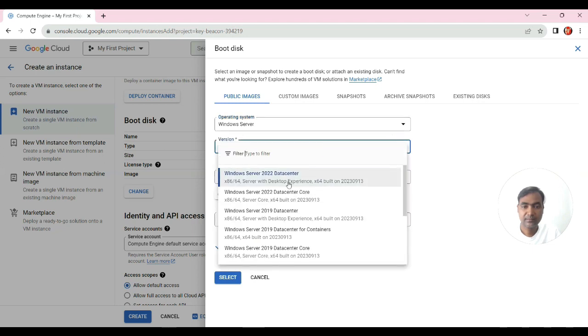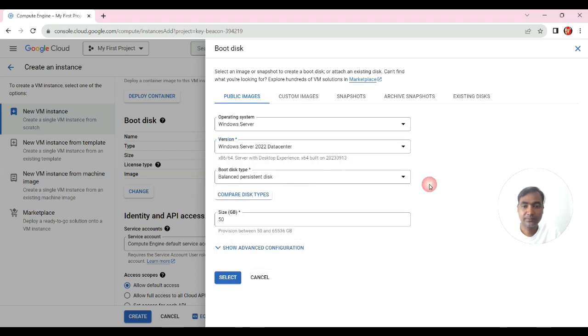then change the version of the Windows server to whatever you want. I just selected the default, Windows Server 2022 Datacenter. You can always select the desktop experience for Windows server. Then you can select here.